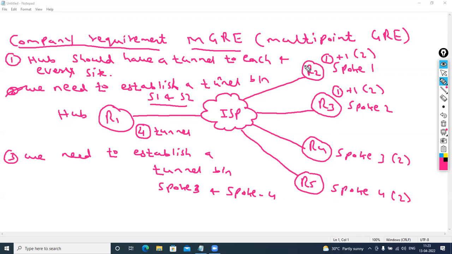So we need to create multiple tunnels. This was a major disadvantage in site-to-site VPN. So what DMVPN does is multi-point GRE. What we mean by multi-point is, we will only be configuring the tunnel source and will not be configuring the tunnel destination.